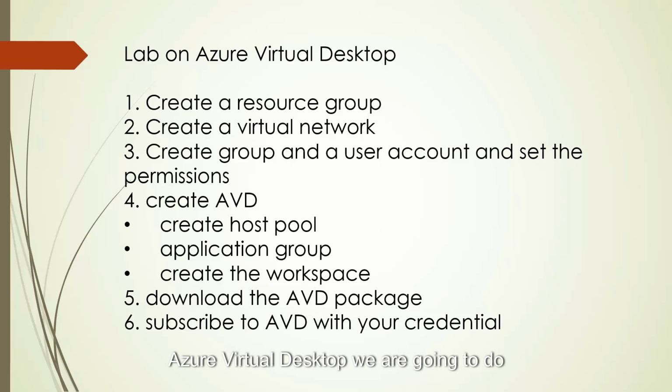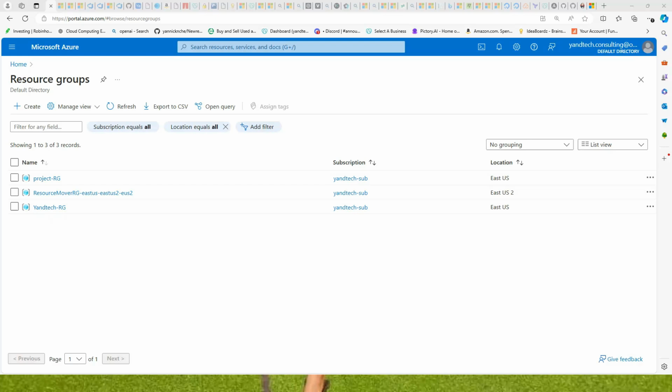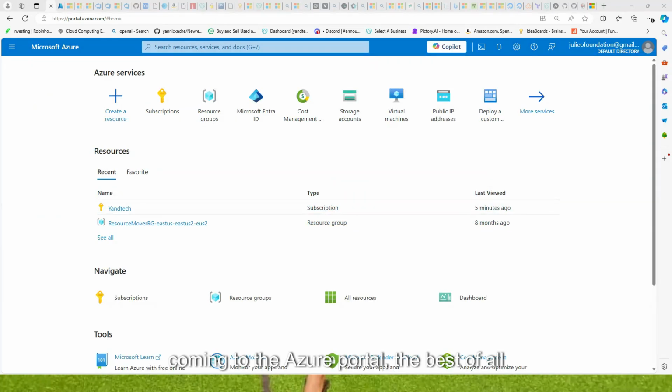In the Azure Virtual Desktop, we are going to create the host pool. We are going to look at the application groups. Then we are going to create the workspace. After that, we are going to download the AVD package, that's the software. Then we are going to subscribe to the AVD with the given credentials from the group we created and added a user to. So now, coming to the Azure portal, first of all, create a resource group.